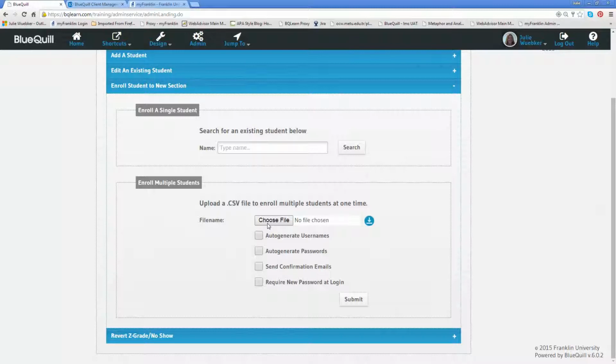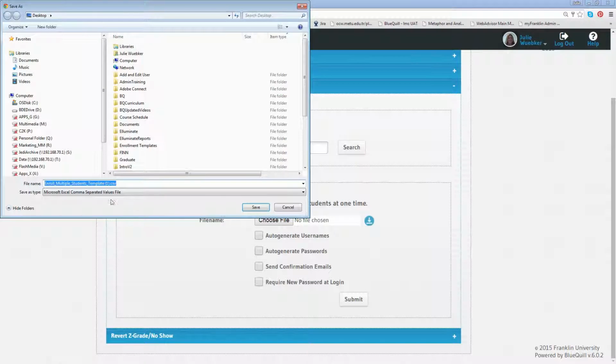So if you've already created the file, you simply choose the file. In this case, let's walk through the first time you're doing this. So basically you're getting the template and you're working through that template. So to do that, I'm going to download the template here. You can see download template. I'm going to click on that, and it's going to ask me to save it in a CSV file.